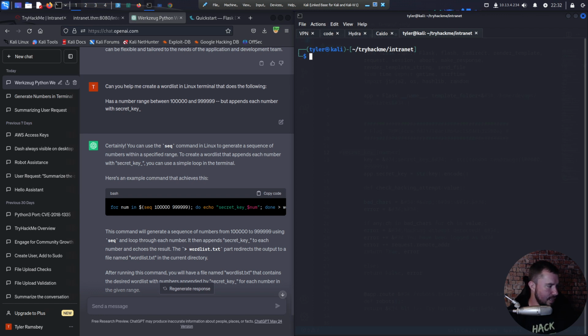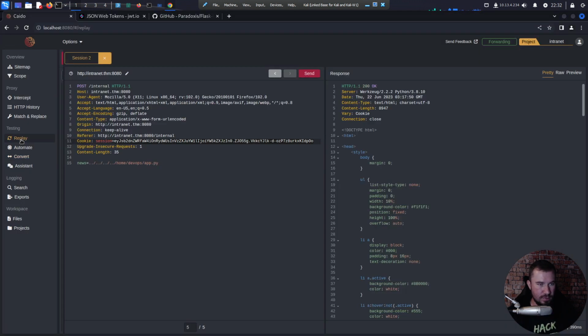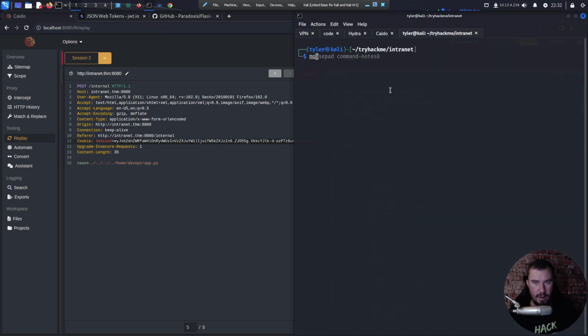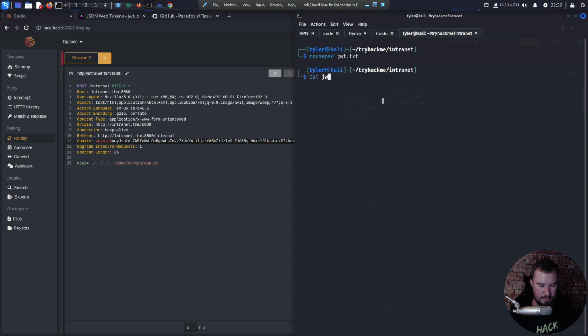I'm going to look over at my notes for how exactly I did my syntax here, because I know it was a little bit confusing. The first thing I did is I pulled my JWT token. So if we go over to replay, we have our JWT token right here, because we have to brute force to figure out what the heck that is. Did I not copy? There we go. So let's grab that, and we'll do mousepad JWT.txt. I could have just echoed that as well. Okay, so there is our JWT.